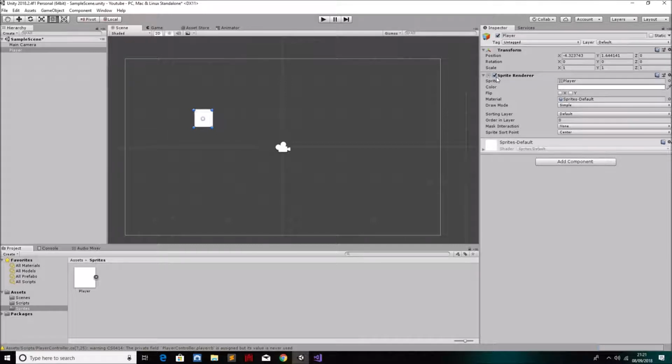And then we have the sprite renderer as well, which basically renders the sprite. If you untick it, you make it invisible. If you tick it, you make it visible. As simple as that, really.